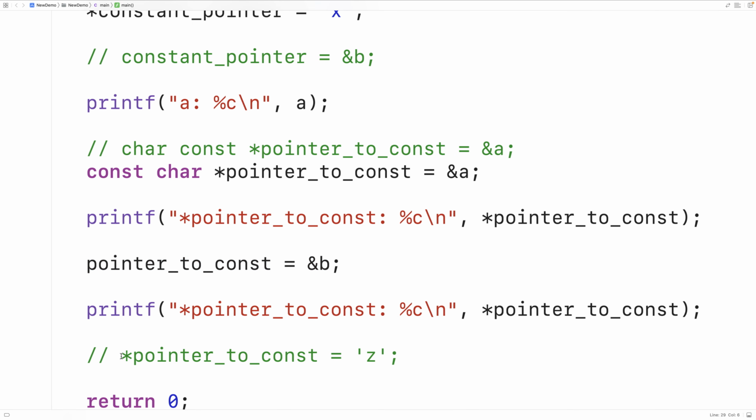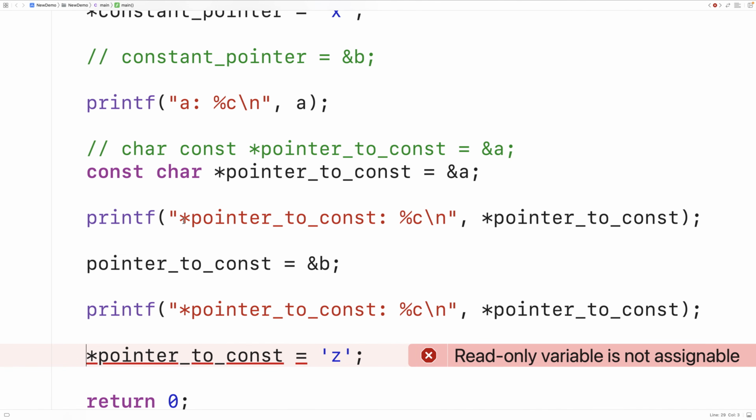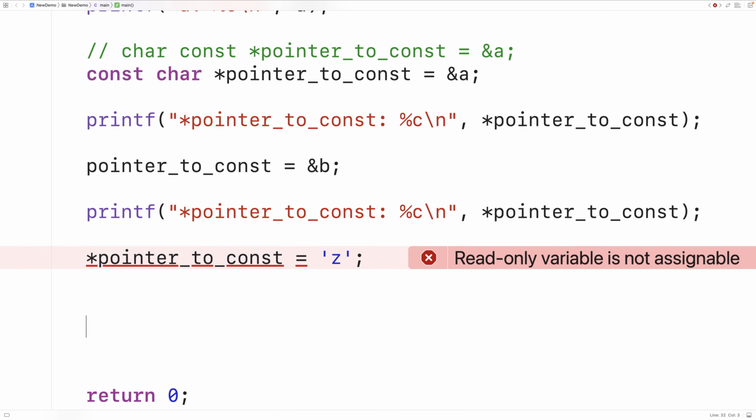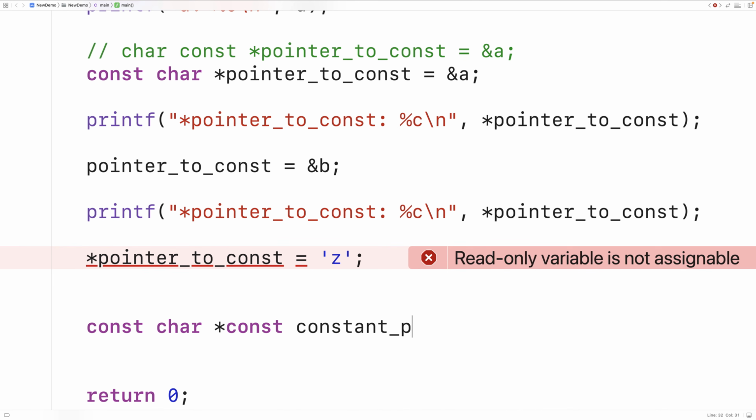But if I uncomment this line where we try to change the value of what it's pointing to, again, we'll get an error because this is just another way of making a pointer to a constant. We can also have a constant pointer to a constant. So for example, we could say const char star const. And this we could say is going to be called constant pointer to constant. And we'll set it to point to A. We'll have it store the memory address of A.